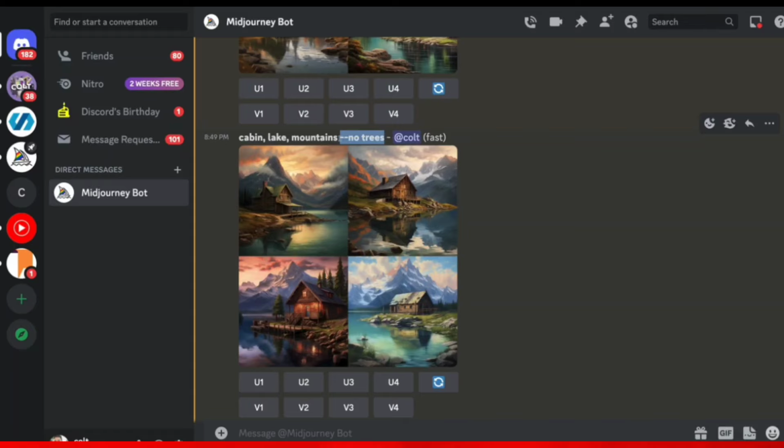And remember, you can only use this once, but you can chain together a list using commas if I wanted to say no trees, no clouds, no snow, for example. Okay, so that's the no parameter.